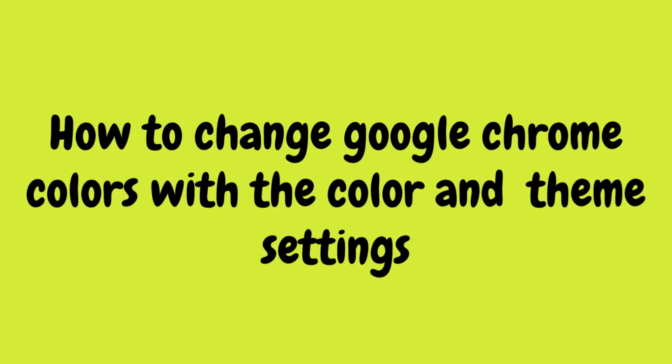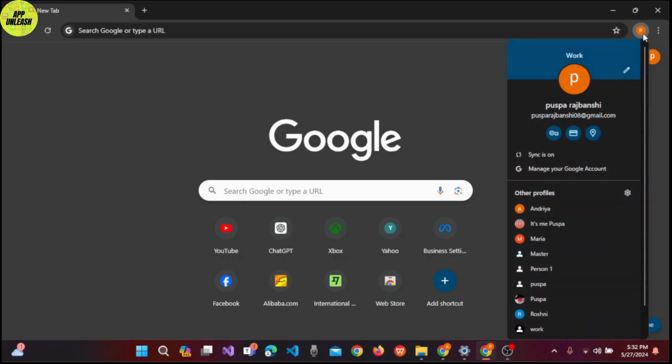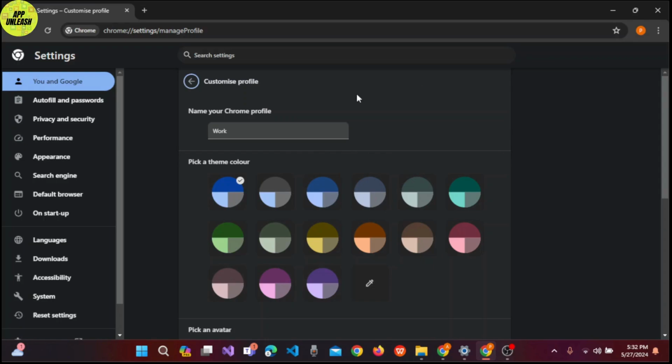How to change Google Chrome's colors with the color and theme setting. For that, go to the profile icon at the top right corner of the screen and select this pencil icon to customize your profile. And then here you can name your Chrome profile as well. You can delete it and set it as anything here.